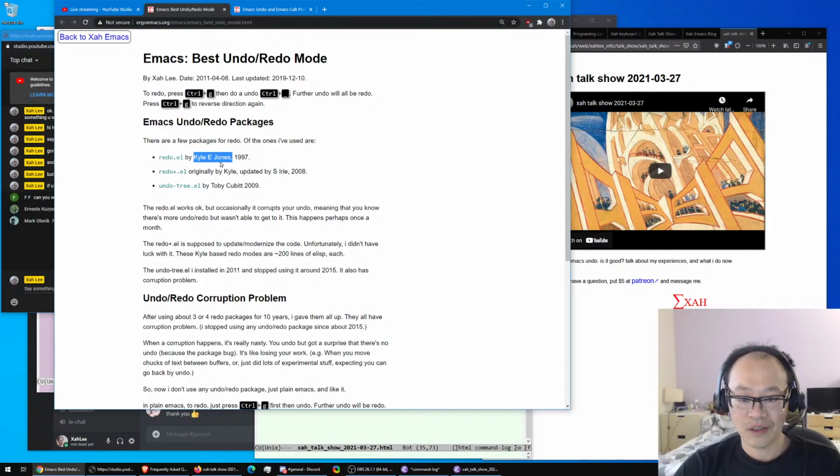It might be interesting to look up Kyle E. Jones, because back then he was one of the big Emacs Lisp coders. So in 1997, he created redo.el that gives you a redo feature in Emacs. So it's very easy to find which spot you want to start over from.